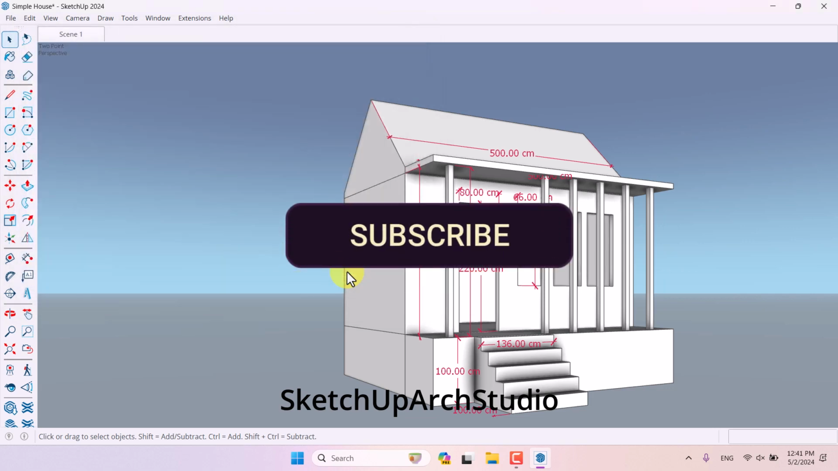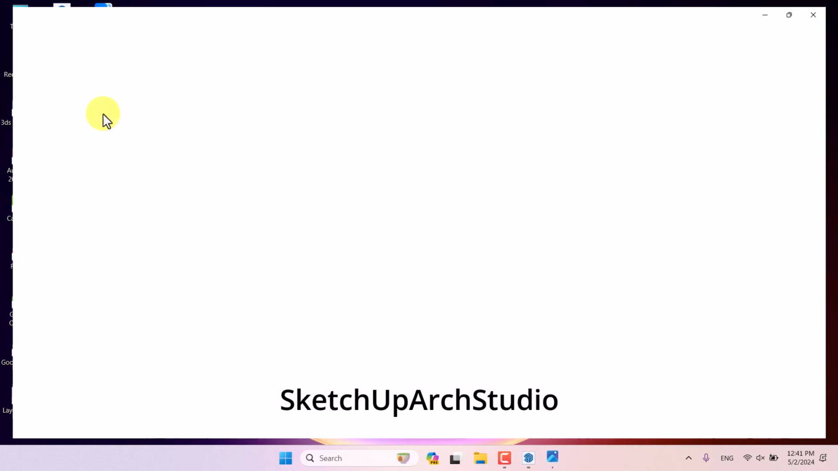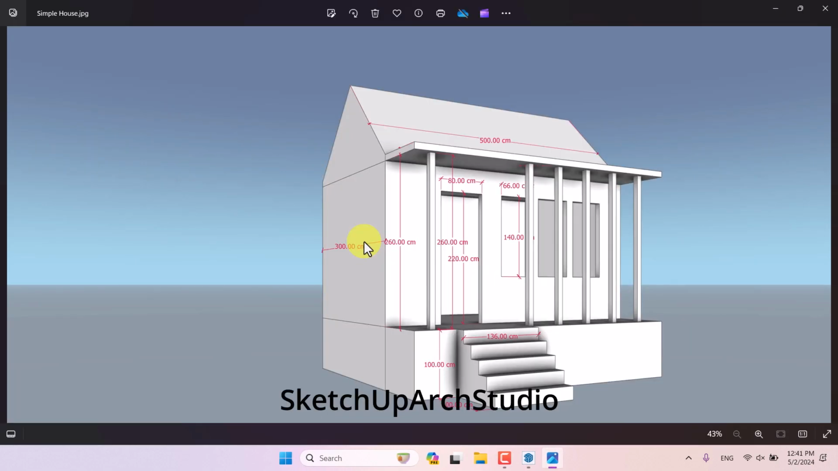So after a second, export will be done for us. And now I'm going to click on the simple house to see what's really happened. And this is the final exterior that we have from this model.